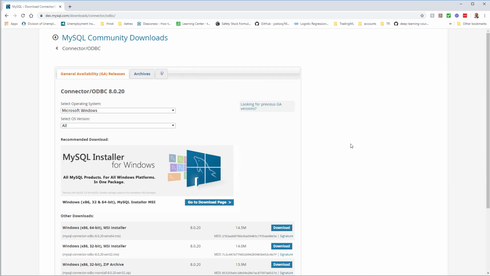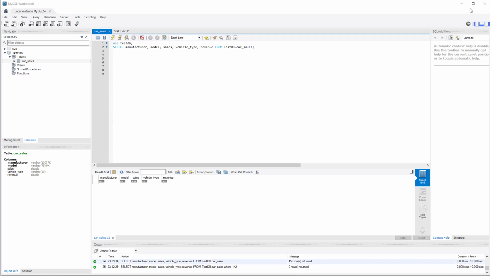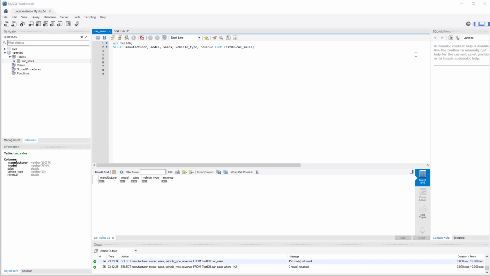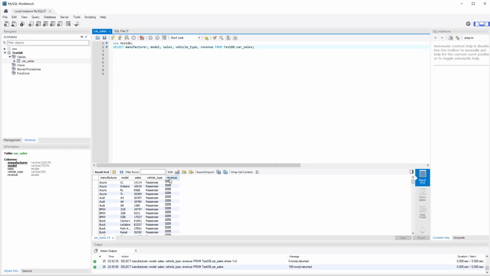Next, launch MySQL Workbench to view the data that we are going to import. In my previous video, how to import CSV data into MySQL table, I had loaded data into car sales table. We are going to use the same table here. We have 5 fields in this table: car manufacturer, model, numbers of units sold, vehicle type, and revenue.